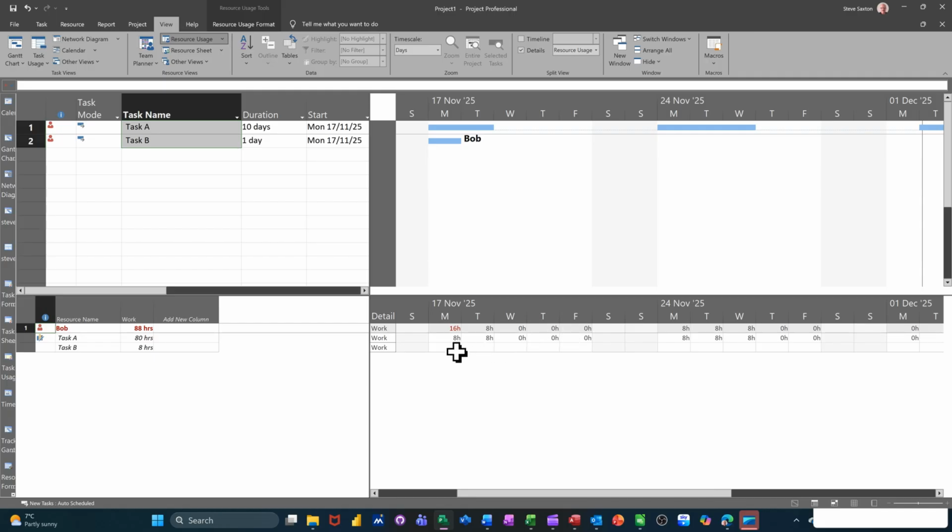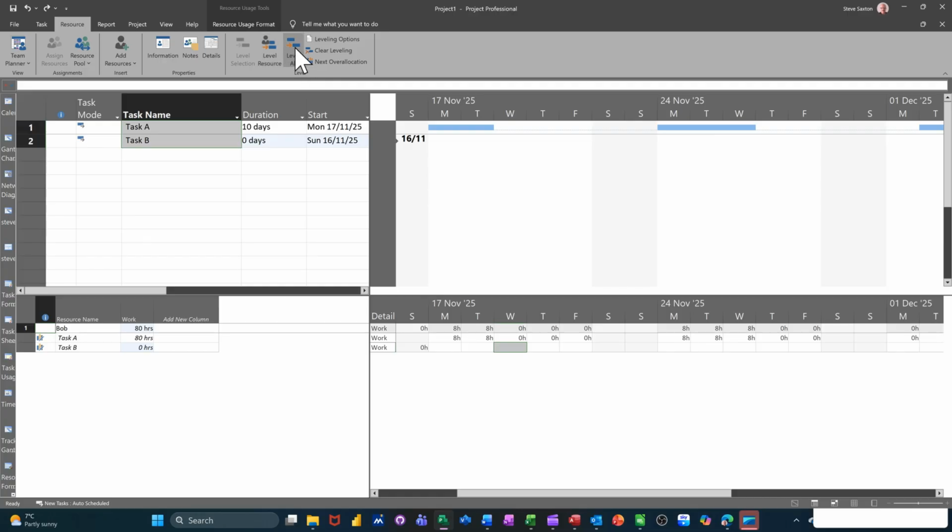So I could manually just on here for task B, put that to a 0, and then I could on one of these blank ones put 8. That would resolve the over allocation. So now it's moved into that space. You've no longer got them showing red. If I undo that, Control Z, so that's what I've just done. But I could also go to the resource tab and get the computer to level it, and let's see what the computer does. So I need to highlight both of these again so I can see them.